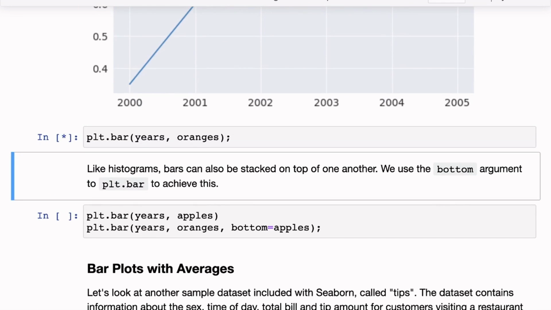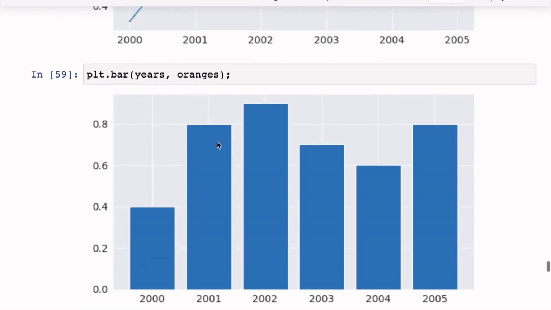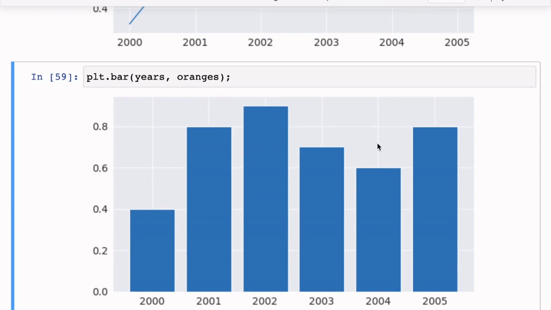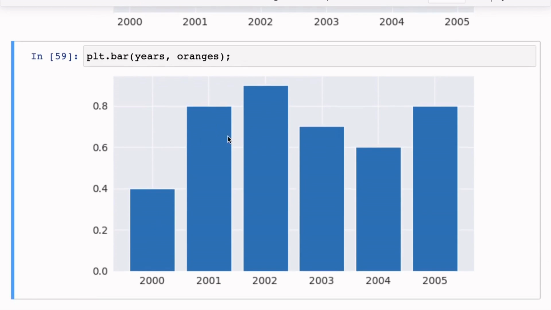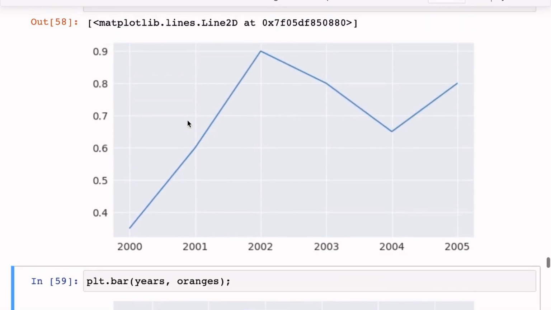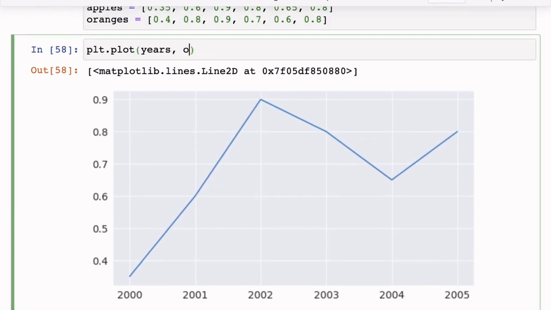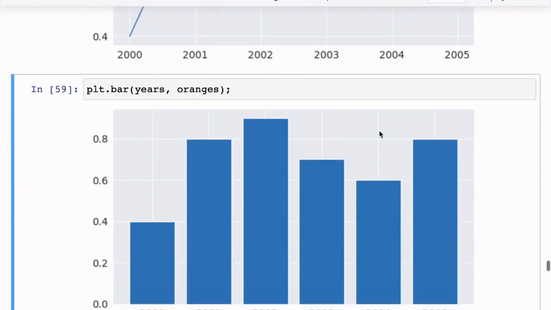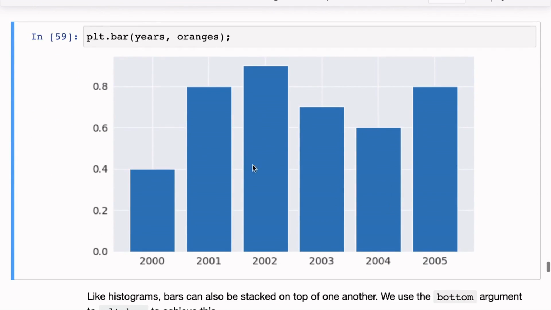So we can just say plt.bar, and the only difference here is that instead of there being points connected by lines, you have a bar for each year, and the height of the bar goes up to the data point's value, which is the yield of apples, right? So we just say plt.bar, and here we have the yield of oranges. So let me just plot oranges here. Yeah, so this is the yield of oranges, and you can see that the same thing is represented here now.